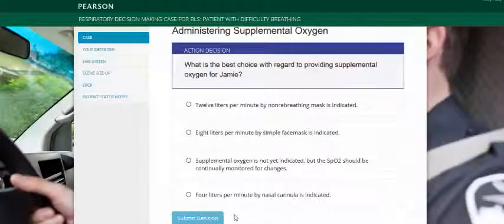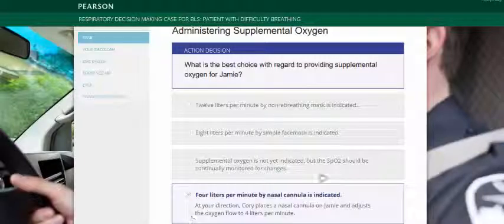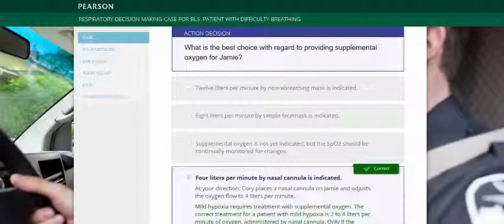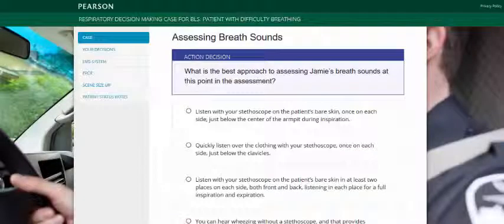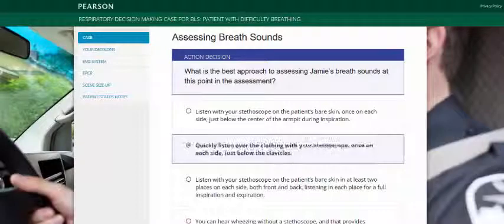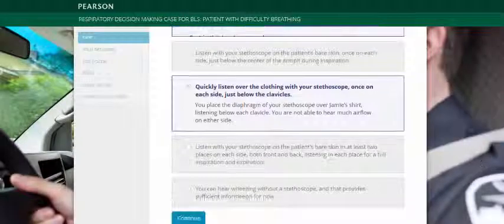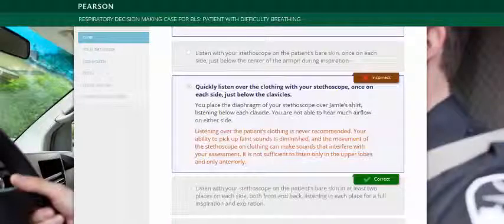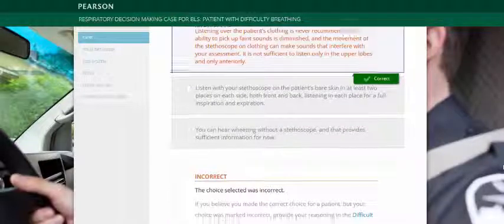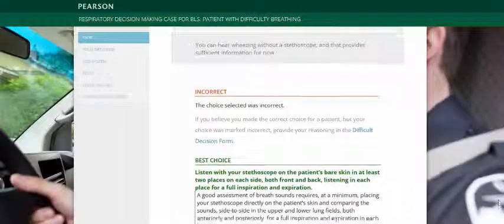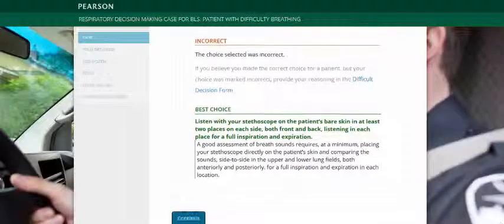Students are then presented with a case introduction to orient them to the scenario. Students are presented with decisions to make throughout the case. Some are knowledge-based and others are action-oriented decisions that revolve around management scenarios or patient care. Students are provided with immediate feedback and rationales for why their answer is or is not the best choice.